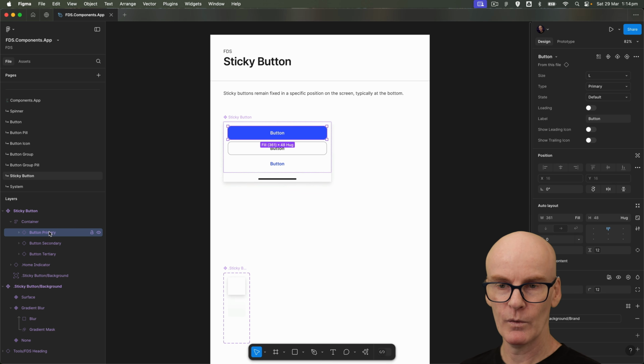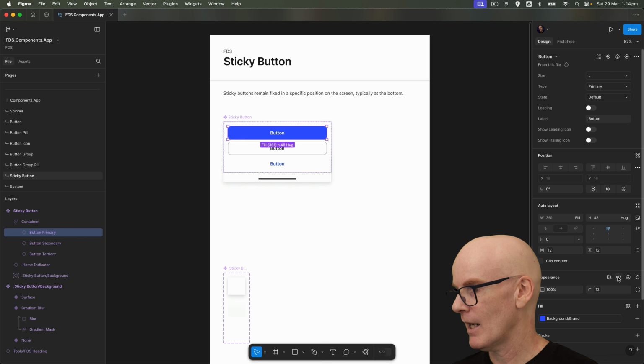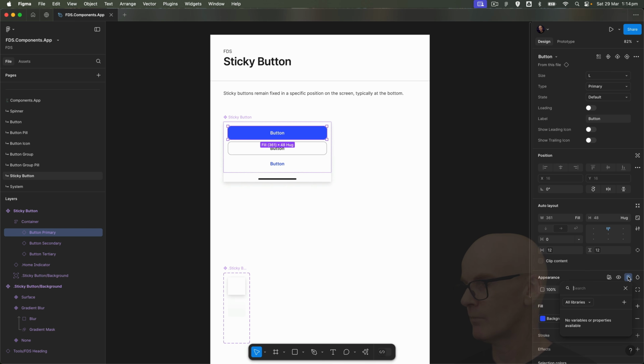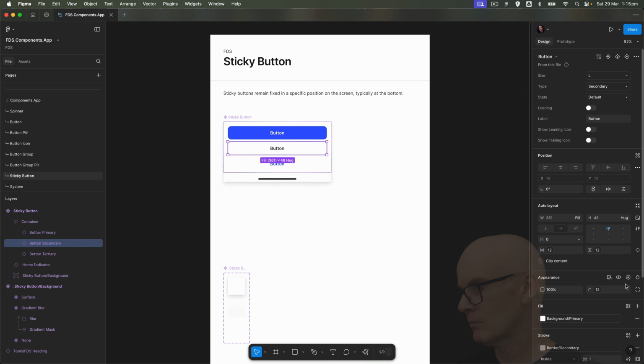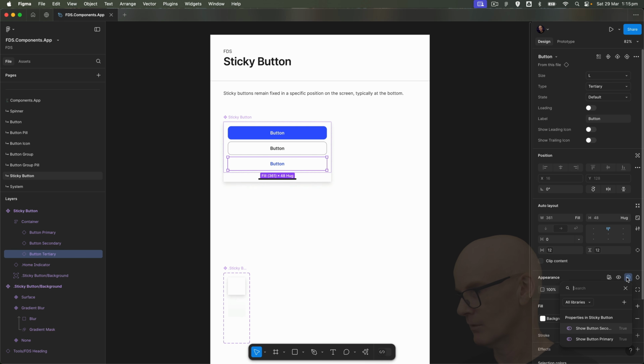Then we're going to go to button primary and select it. Then we're going to come over here and add an appearance property. Hit the plus, show button primary is what we want. The value can be set to true and just create property. Let's select the secondary one and repeat that, and the tertiary one as well.